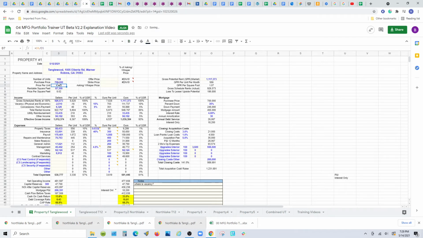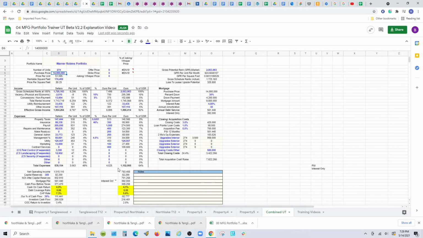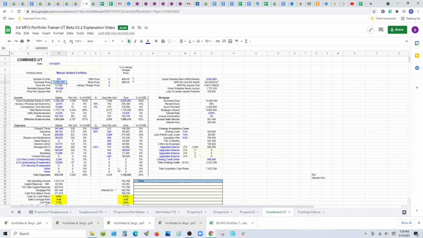Okay, I can't get it to type. There we go. What am I at? 44 a door, and I'm still only 3.9% cash on cash, right? So, that's how we do it.